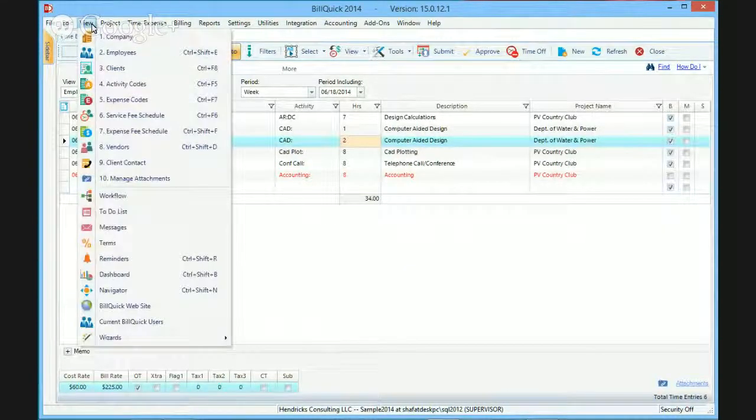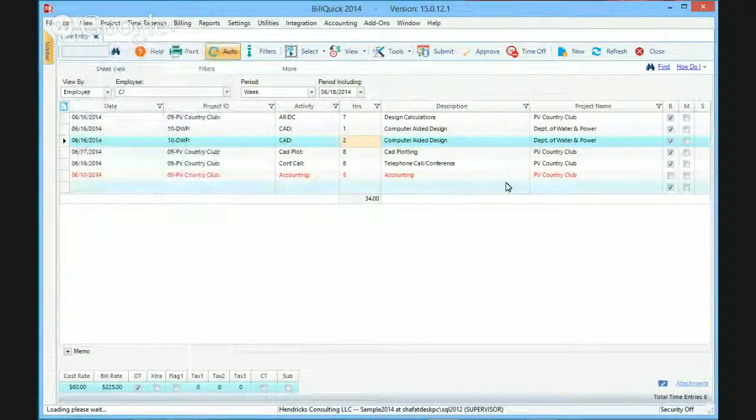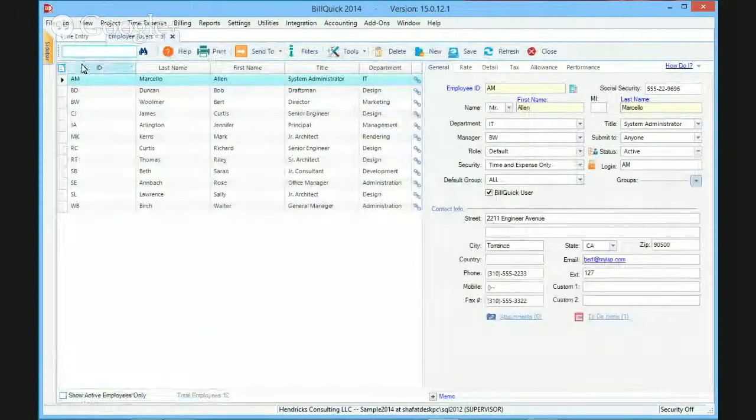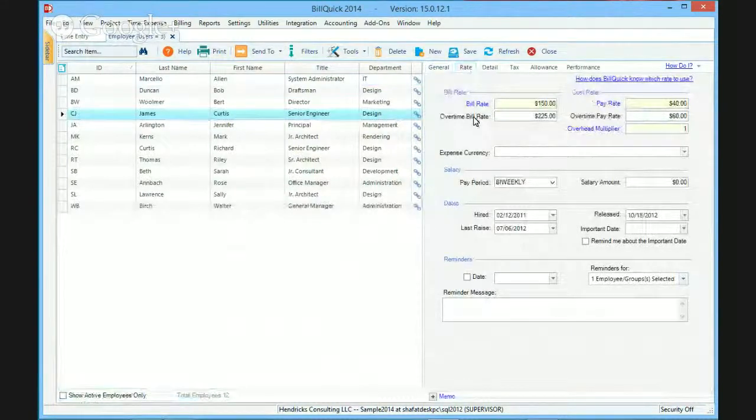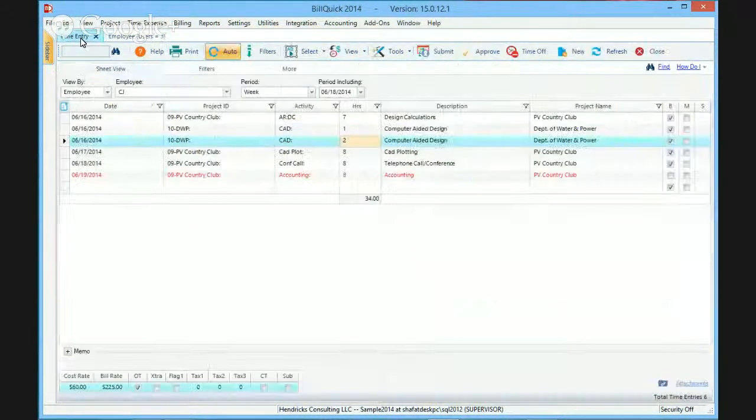Or, of course, the other simpler solution would be, as an example, in this particular case, for CJ, I could have said that my overtime bill rate is also 150. So in that case, it would be the same. Now, you know that we don't use the employee rates all the time. We would use the fee schedule. So you would define it in the fee schedule for that particular job, whether the client should be charged overtime or not.